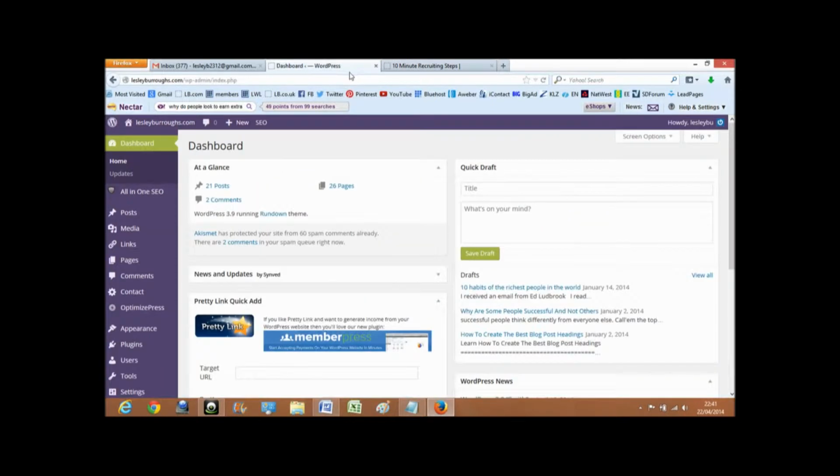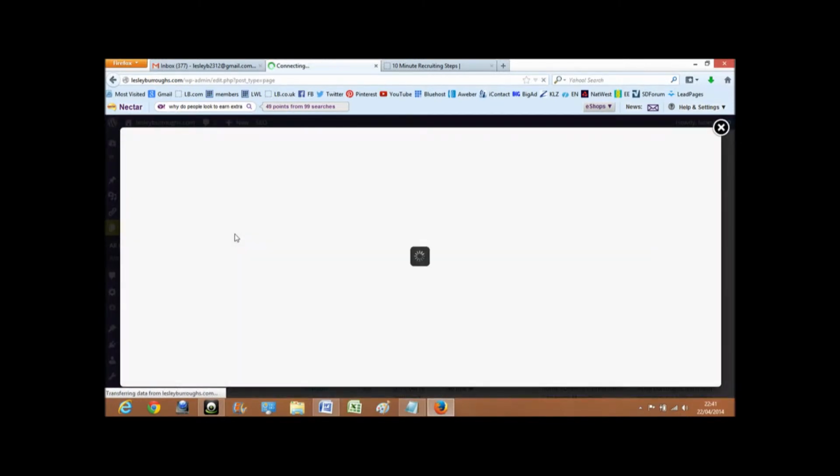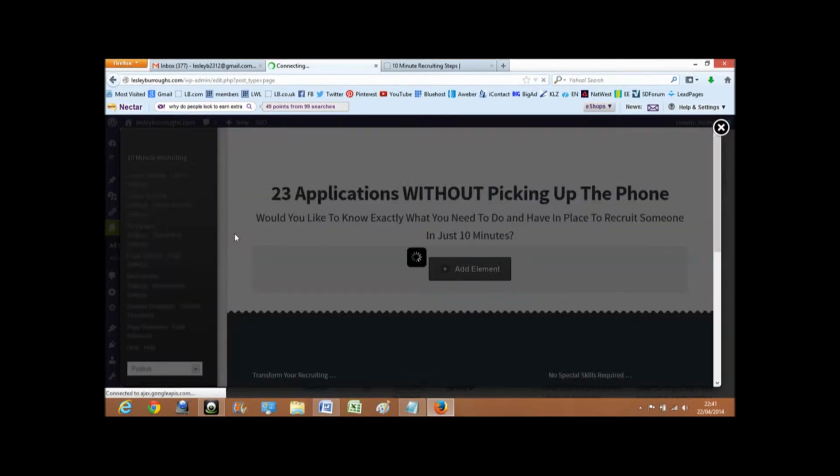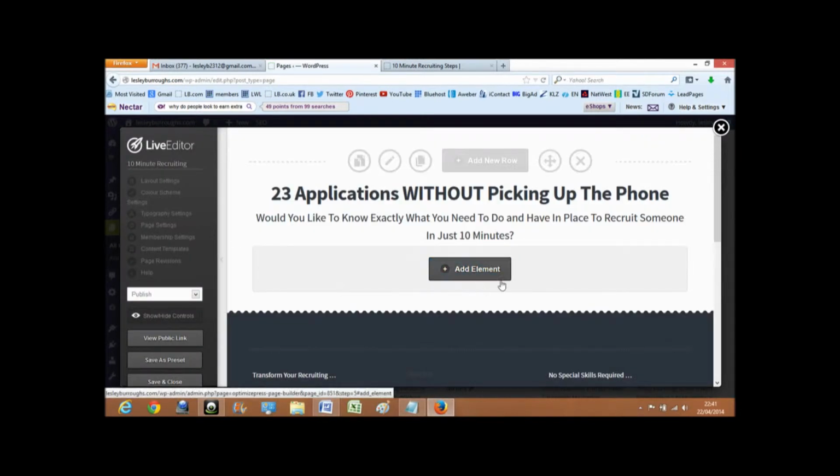So from within my WordPress dashboard, I'm going to go into Pages, find the page onto which I want to place that particular progress bar. So I'm just going to select this page here, go into the live editor, and what I need to do is add an element. Once the page has loaded, you can see I have this option here within the area where I want the bar to be placed.